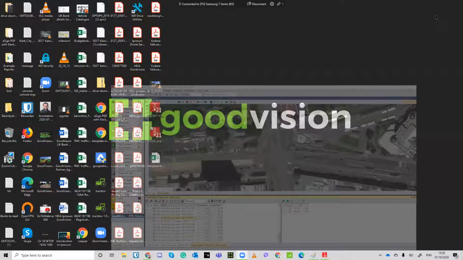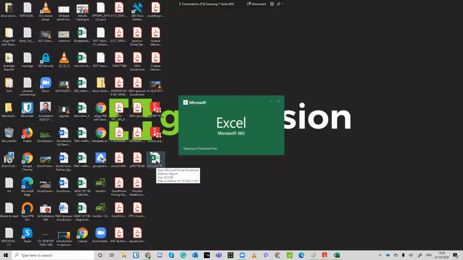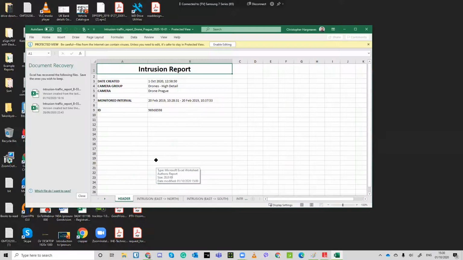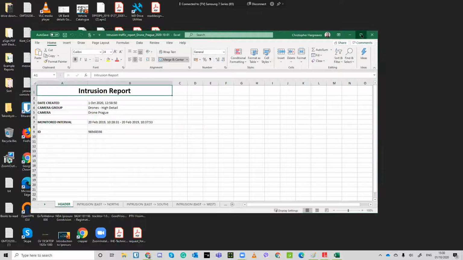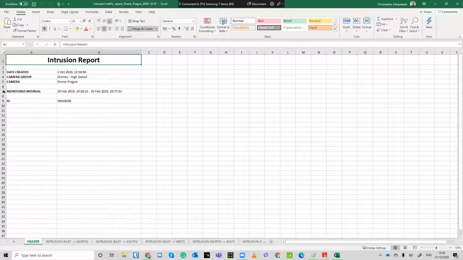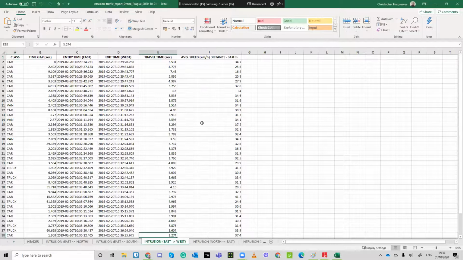The other thing we want to look at is the vehicle list report that we created. So on the vehicle list report, I'll just open the one we just downloaded. On the intrusion report, as it's called, this gives you the movements of each of the movements, east to west, north to south. It gives you a breakdown of the vehicles per class.